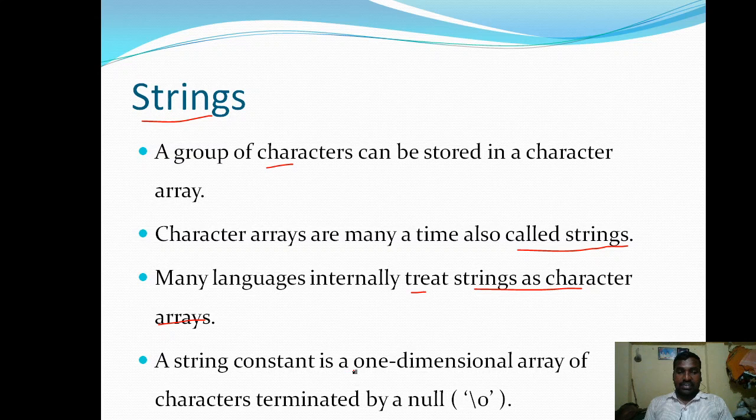A string constant is a one-dimensional array of characters terminated by a null character, \0. Backward slash followed by 0 is the null character. So every string constant in a one-dimensional array is terminated with a \0.